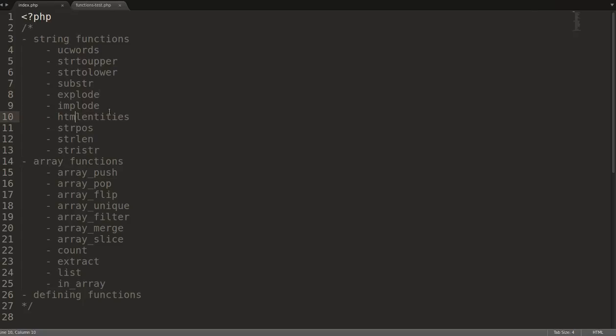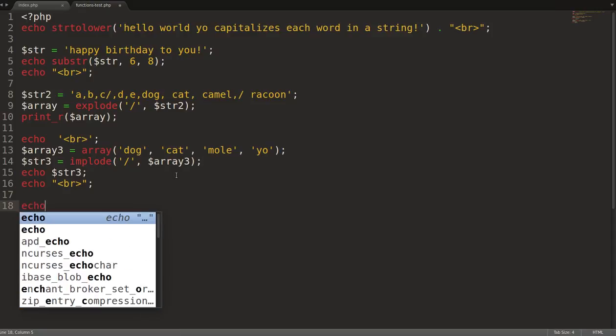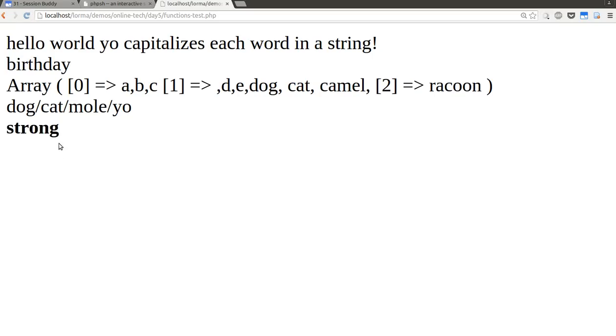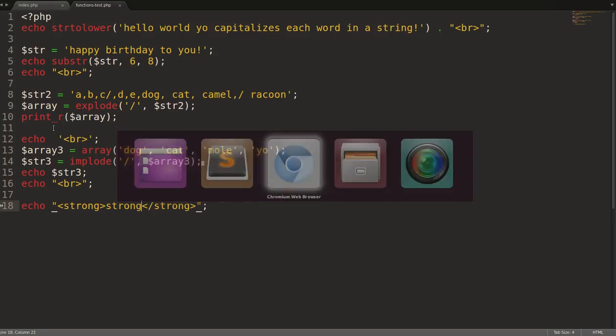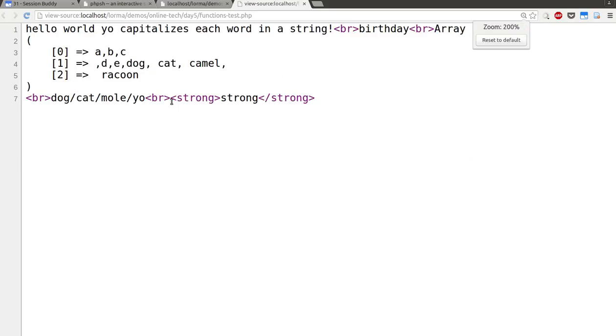Next is HTML entities. So this is used if you want to output HTML code. So as you can see here, if we use HTML code inside strings, it's actually being rendered. So now this string is in bold characters. If you check the source code, it uses this strong tag.